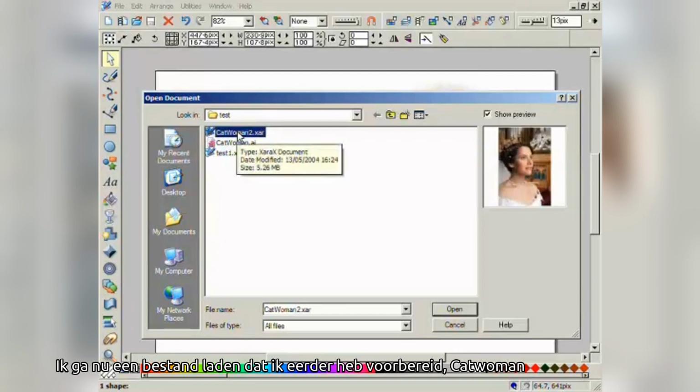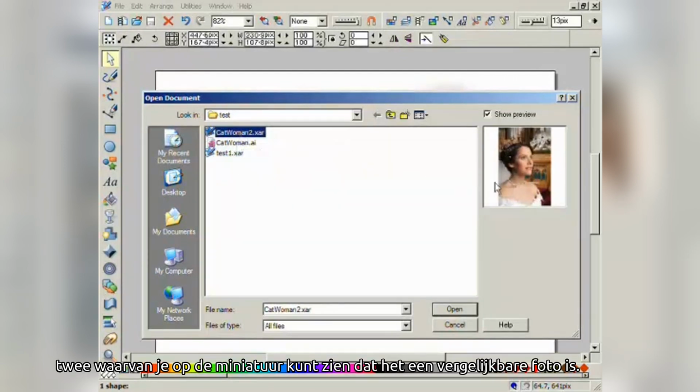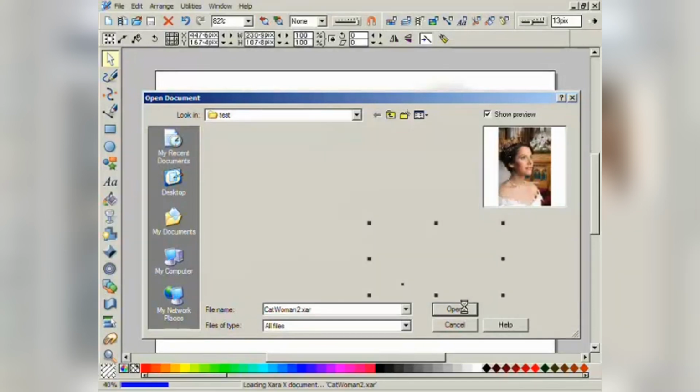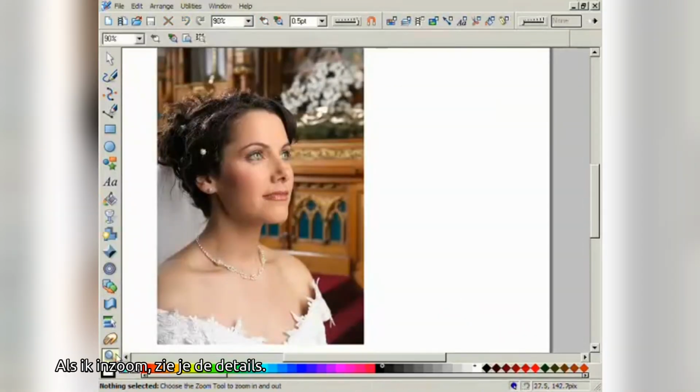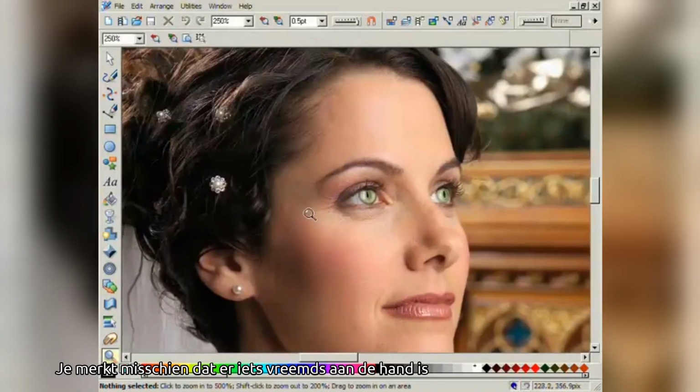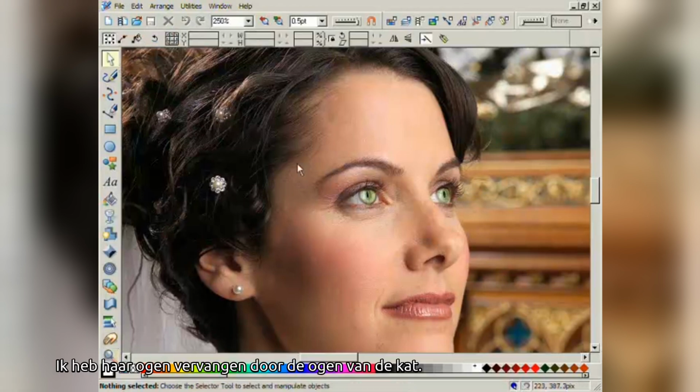I'm now going to load a file that I prepared earlier, Catwoman 2, which from the thumbnail you can see is a similar picture. If I zoom in, you see the detail. You might notice that there's something a little alien about this picture. And you might have guessed it. I've replaced her eyes with the cat's eyes.